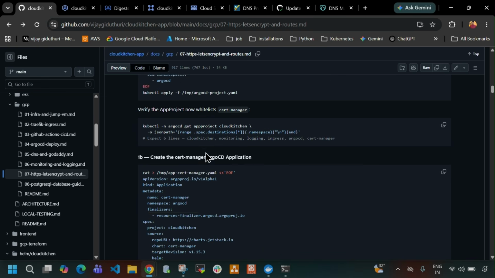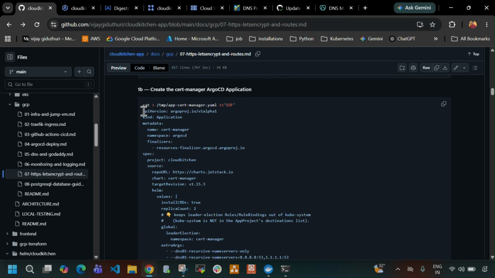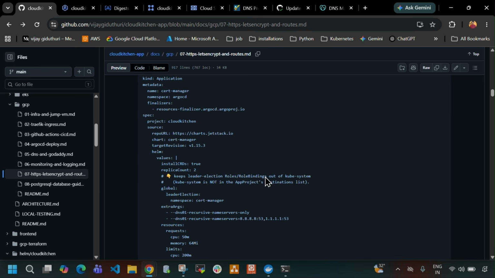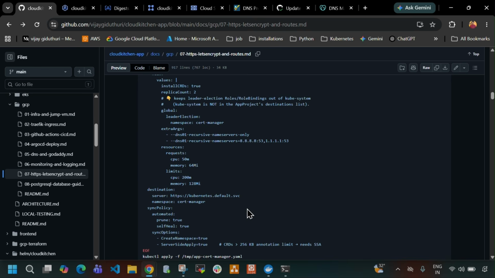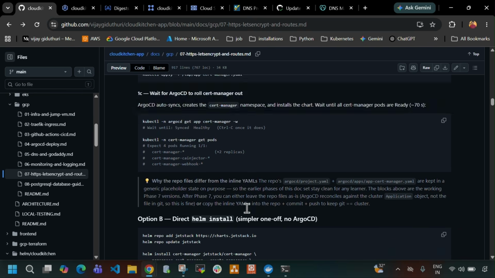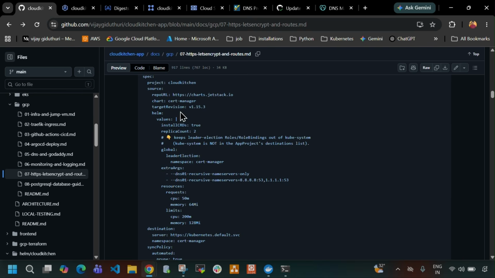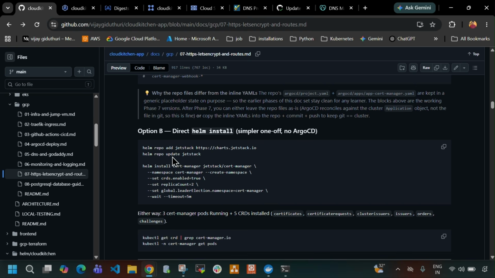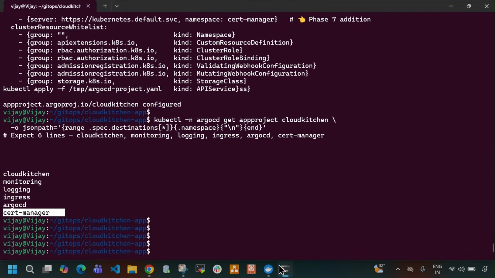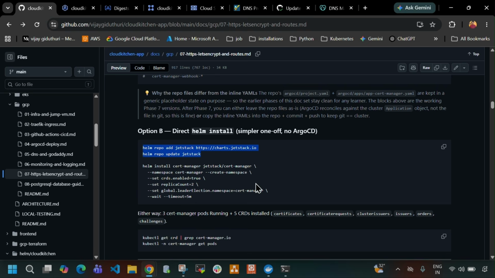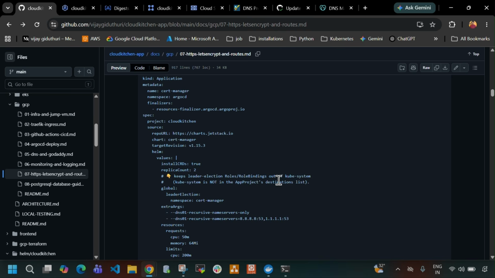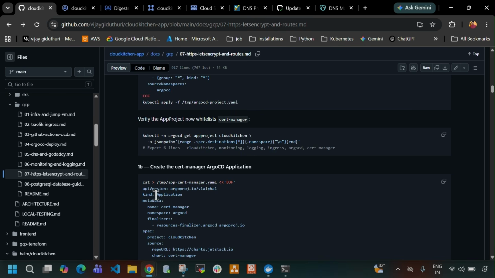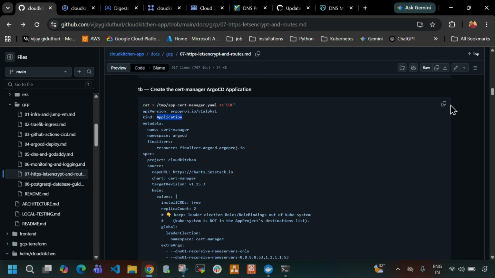Now, using this ArgoCD application, we are going to install Cert Manager on our GKE cluster, guys. And if you don't want to install using an ArgoCD application, you can directly install using Helm. You can copy this, paste it here, and run this Helm install command, and automatically it will install this. But this is a GitOps workflow, right? So I'm going to install using the ArgoCD application.